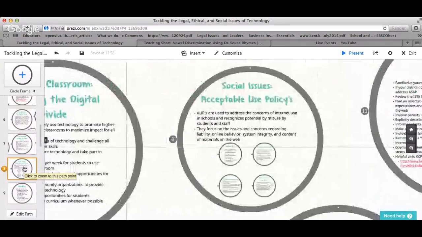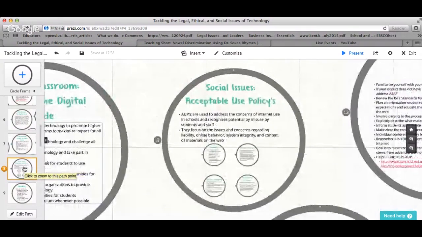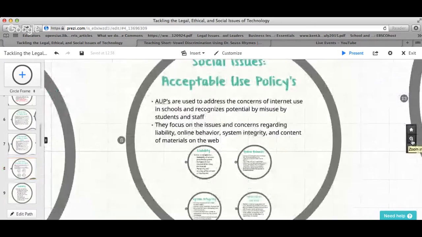The social issues. Acceptable use policies. What are they and why are they so important? AUPs are used to address the concerns of internet use in schools and recognize potential for misuse by students and staff. AUPs don't just apply to students, they apply to we as teachers and administrators as well.